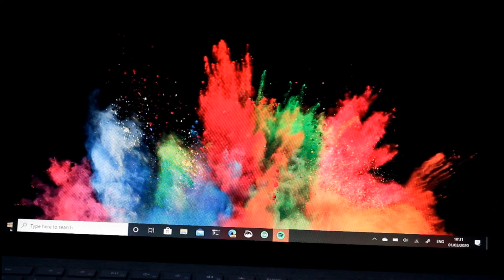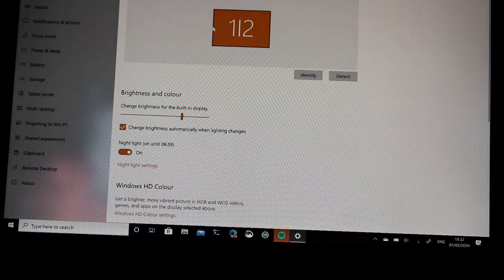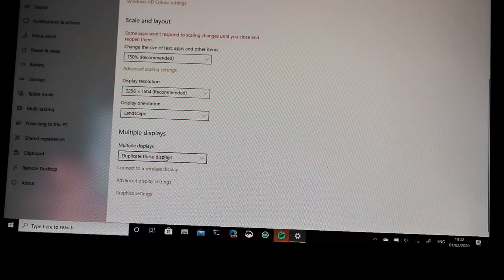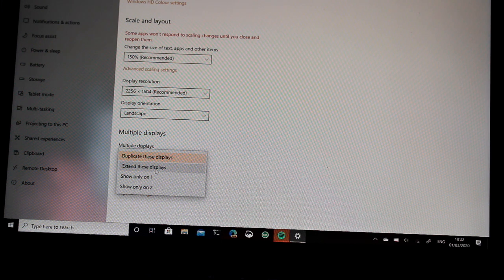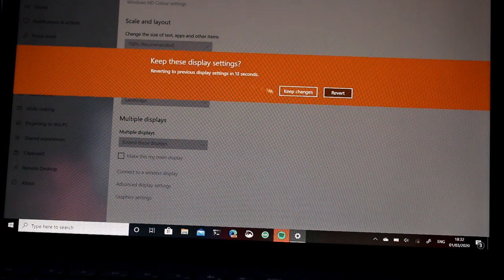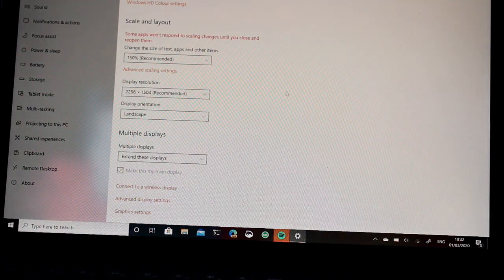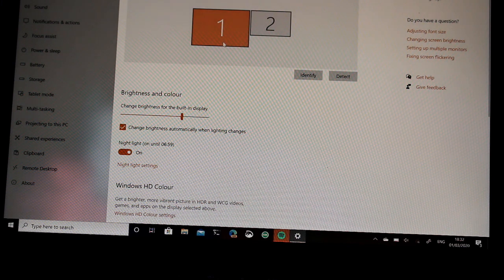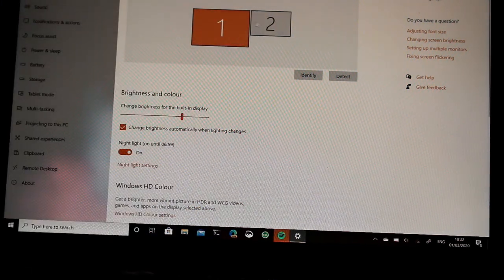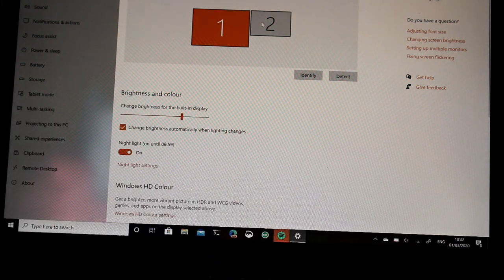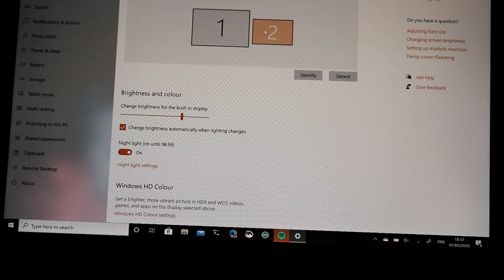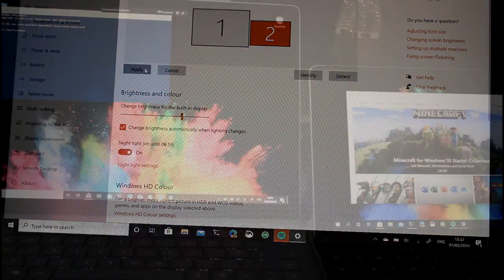So back here on the main display, if I go to display settings, you can see the display settings that I've got, one and two are mirrored. If I scroll down to here, you can see it says duplicate these displays, and I'm going to change this to extend, and keep those changes. That's okay. Right, now if I go here, you can see that I've got monitor one on the left and monitor two on the right. If this other device was above it or below it, I can drag this around to wherever. So I'm going to have it like that. Okay, let's apply that. So that's it.